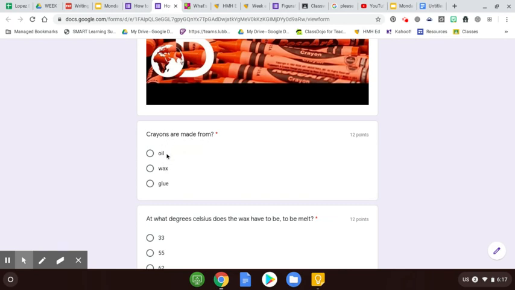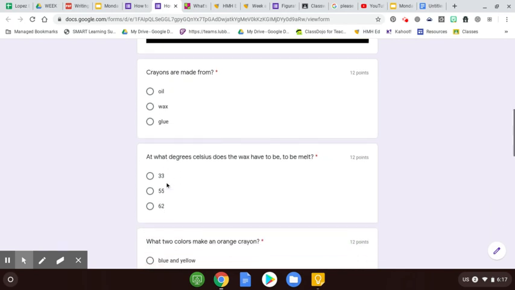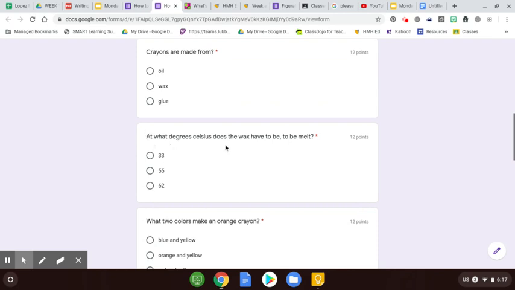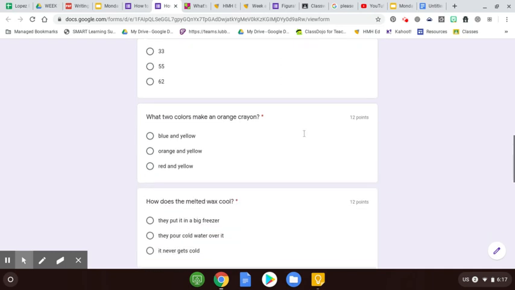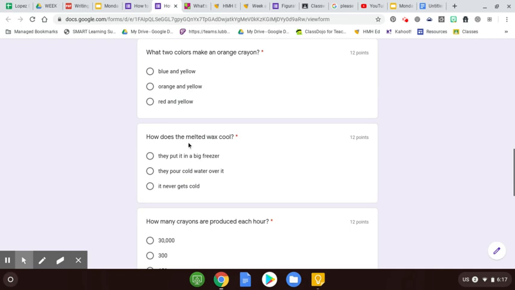Crayons are made from oil, wax, glue. At what degree Celsius does the wax have to be melted? 33, 55, 62. I'll fix that typo. What 2 colors make an orange crayon? Blue and yellow, orange and yellow, red and yellow. How does the melted wax cool? They put it in a big freezer. They pour cold water over it and never gets cold.